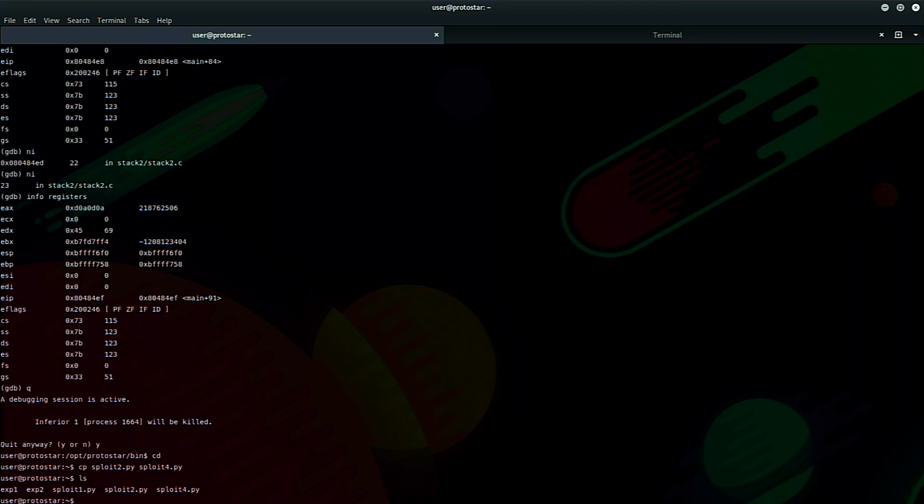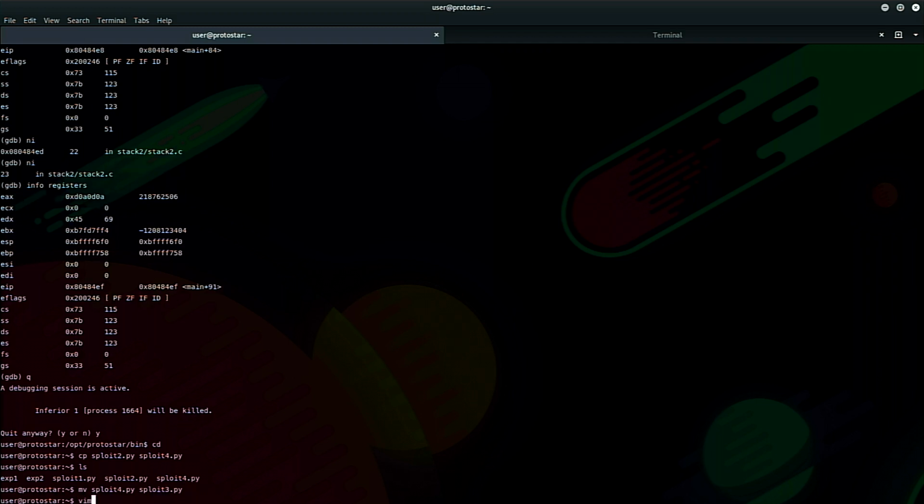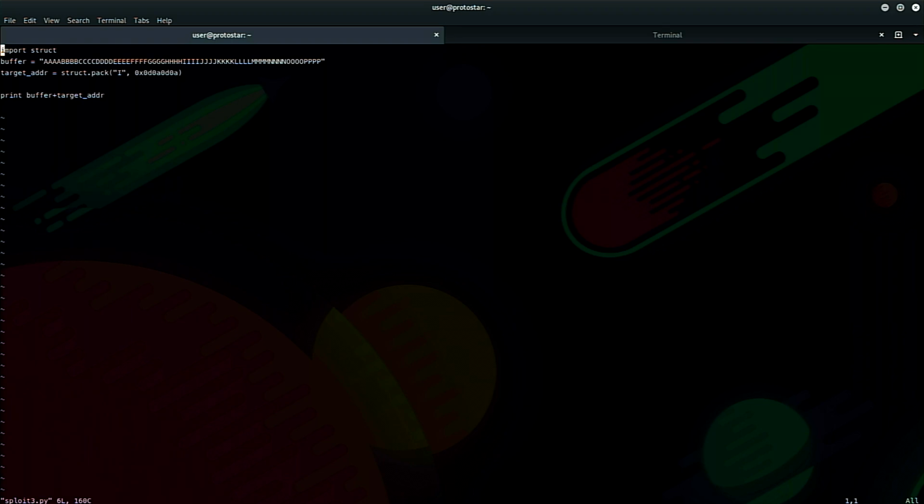These aren't really accurate because that last one was for stack 3, and I think the first one was for stack 1, stack 2, stack 3. Oh no, I'm right. Just losing my mind. I picked the wrong one. Alright, exploit 3.py.